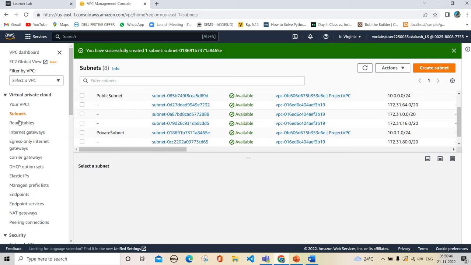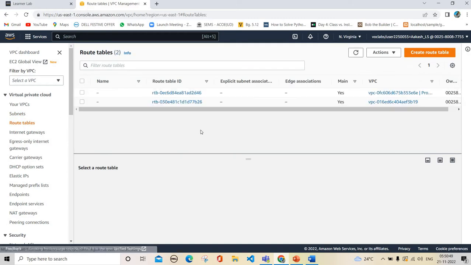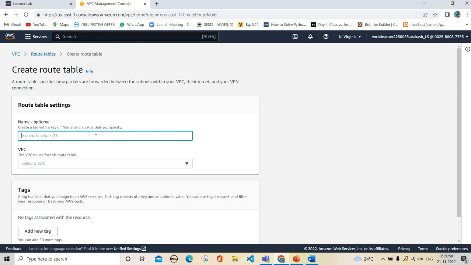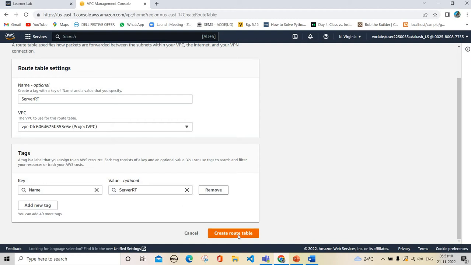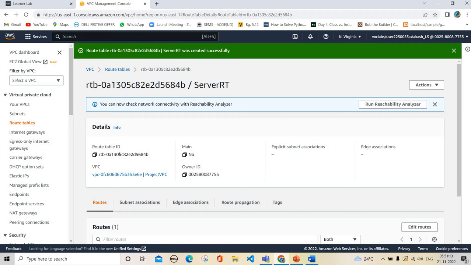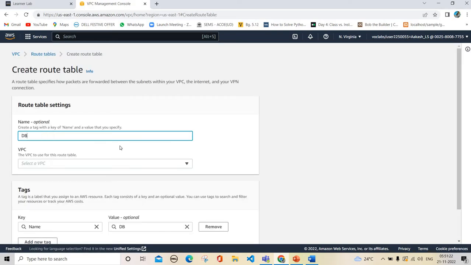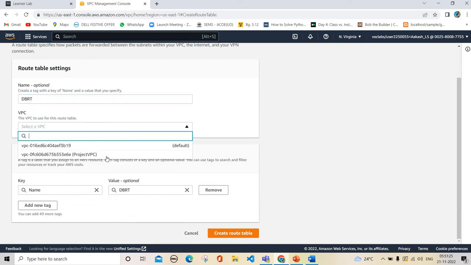So we'll go to the AWS management console, go to route table. So we don't have any user defined route table created. These are default ones. So we'll create a route table, give the name. So I'll give the name as server route table, and the VPC, it will be attached to this project VPC, and you are creating a route table, right? So this is the first route table which you are creating, server route table. Similarly, you need to create your database route table as well, and it will be attached to this VPC again, and you will create this route table.